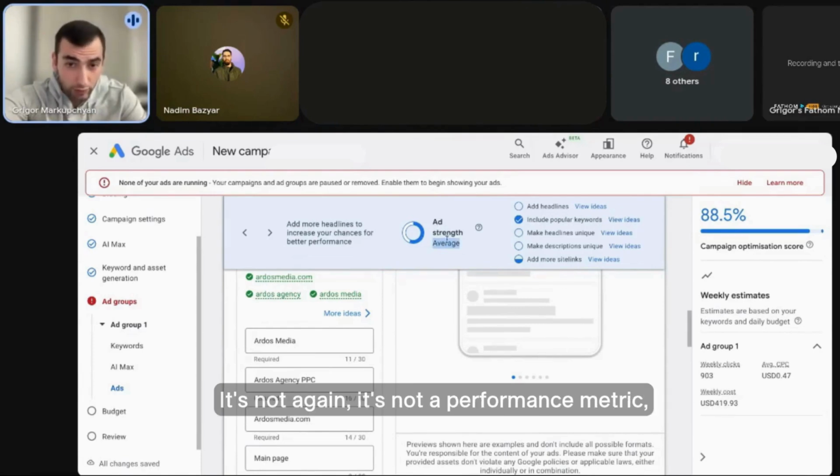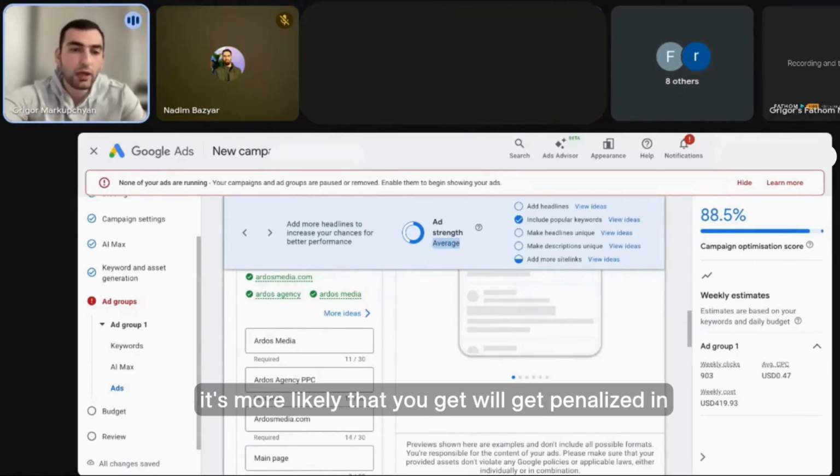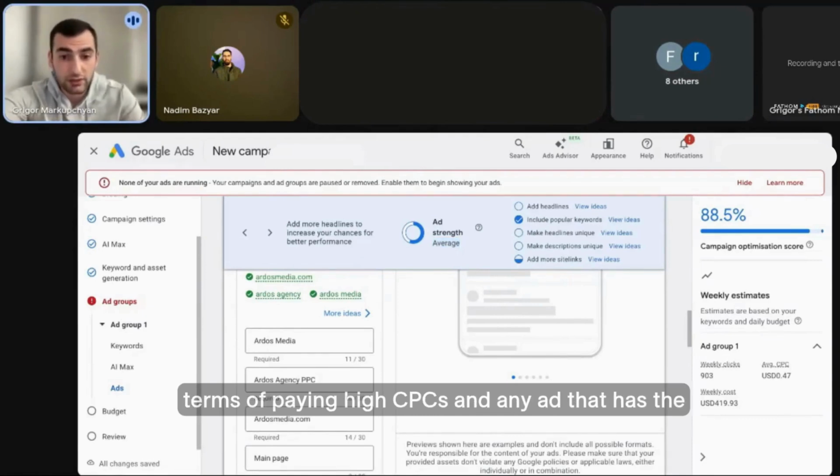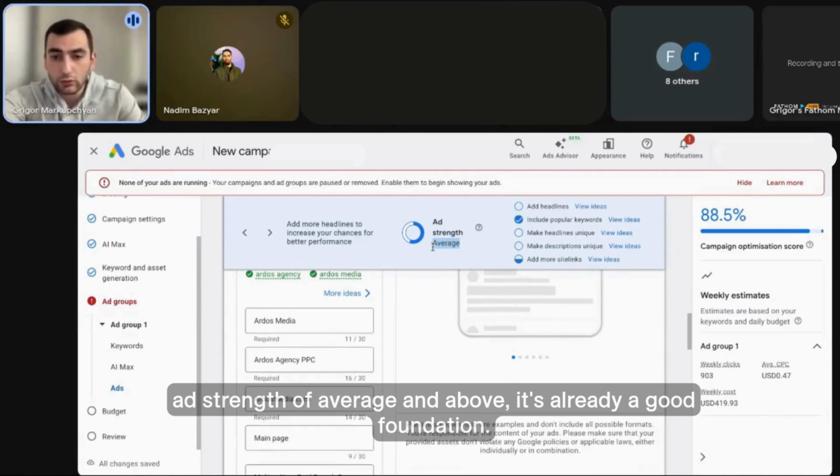It's not a performance metric, but with poor ad strength, it's more likely that you will get penalized in terms of paying high CPCs. And any ad that has the ad strength of average and above is already a good foundation.